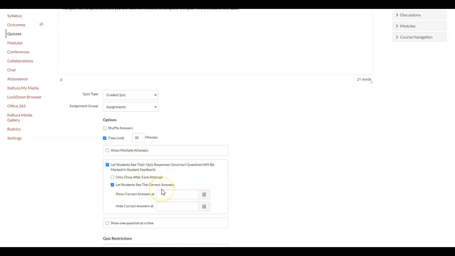This is some options on what you want the students to see once they take their quiz. So let students see their quiz responses. Incorrect questions will be marked in the student feedback. You can also allow students to see the correct answers at a specific date and time. So if everybody is taking it for, let's say, a week, the next week, maybe you want to show them the correct answers. Or maybe you don't. Really depends on the quiz and how you're setting it up. But this will allow students to see the correct answers on a certain day and time.